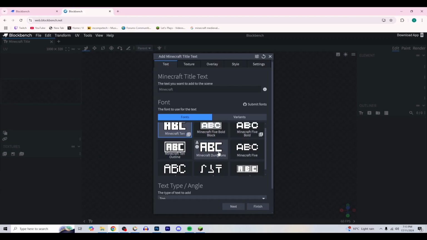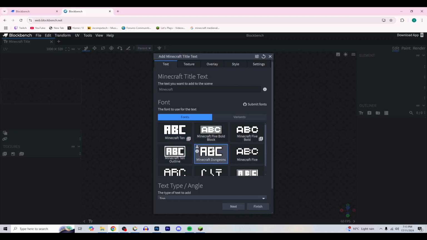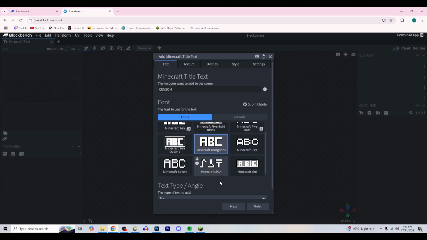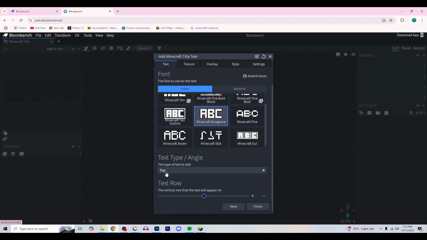And then you have a lot of these options here, so you can choose the font, and then you can choose whatever text you want in your title. So if I'm making a banner for my channel, I'm going to type the text I want for my main text is Sensum. And then I've chosen the Minecraft Dungeons font, but you can also choose whatever font you like the most. And then make sure that the type of text is also on top.